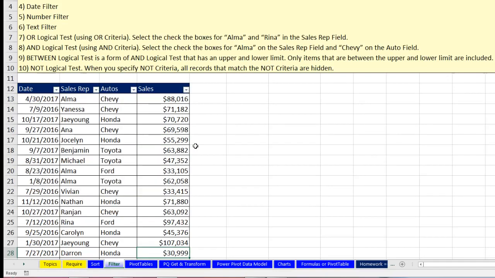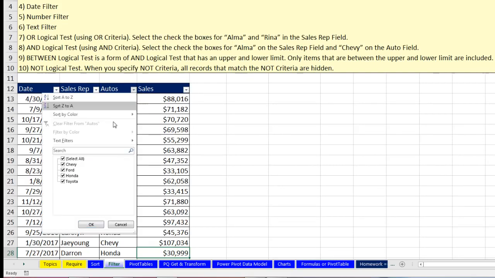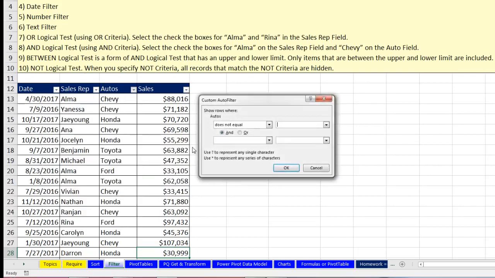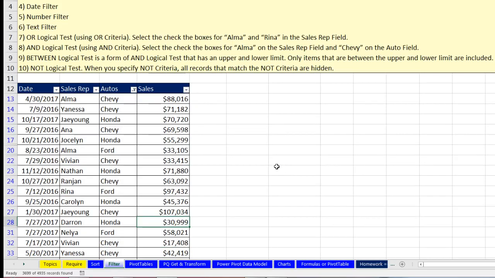Now I'm going to Control-Shift-L. The last important logical test is not. If we are looking at all of the auto sales and we need to see everything except for Toyota, we simply can come here, text filters does not equal. We come to the drop-down, and there's our unique list. I select Toyota and click OK. Every single record went through and says, are you not Toyota? True. Are you not Toyota? True. It went all the way down.